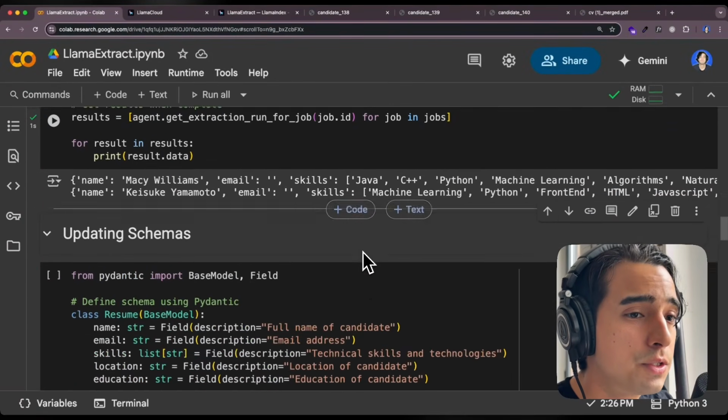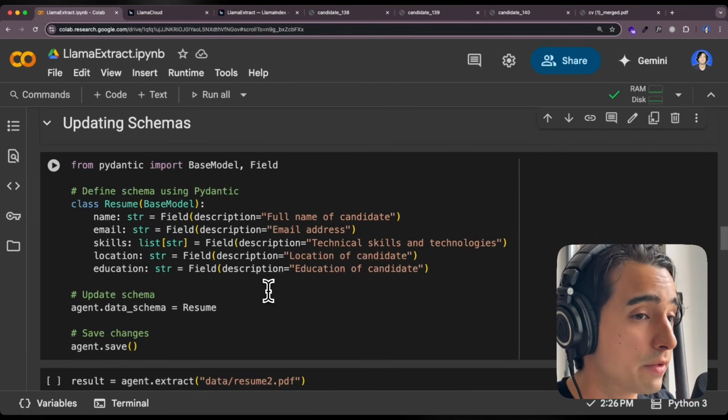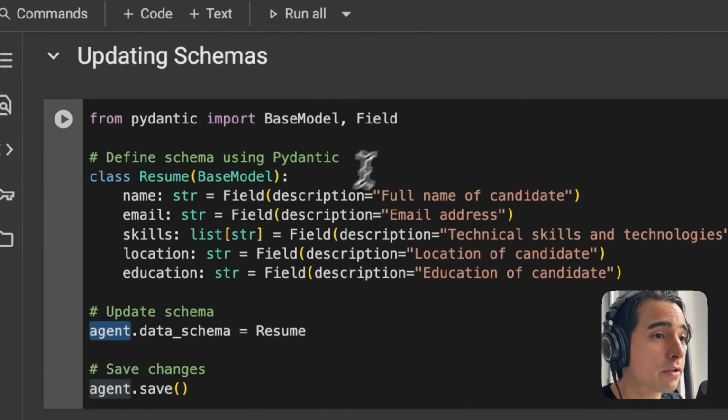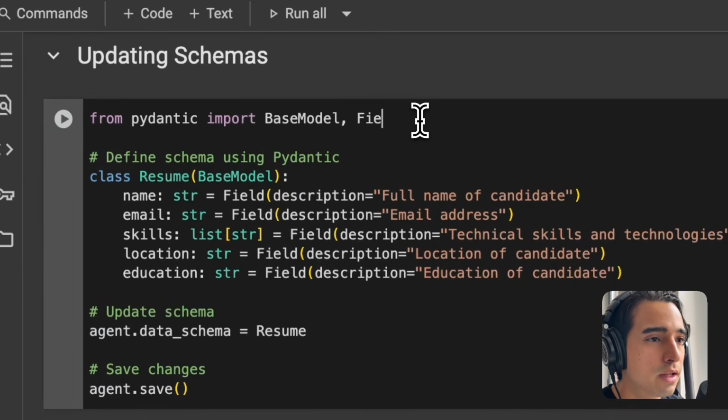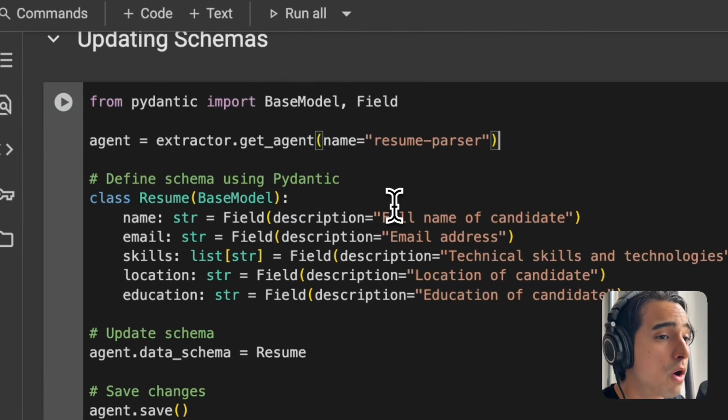And now quite useful too, you can also update the schema of your agent that you have already created. So if your agent is already created, let me just get the agent again. So I'm going to say get agent resume parser, and I'm going to update the schema. In this case, I'm going to recreate a new Pydantic model.